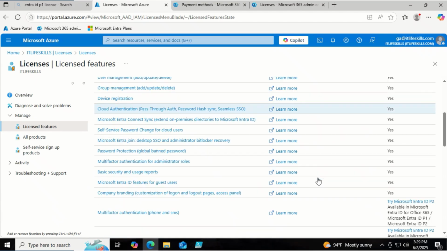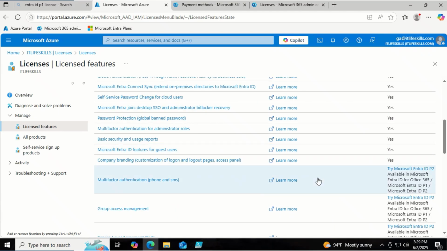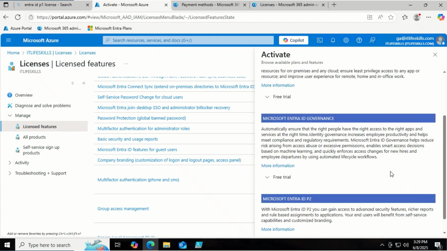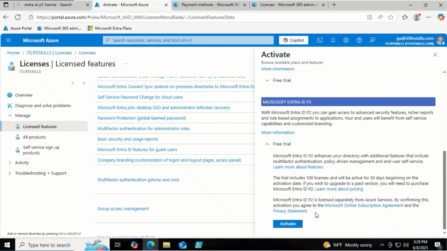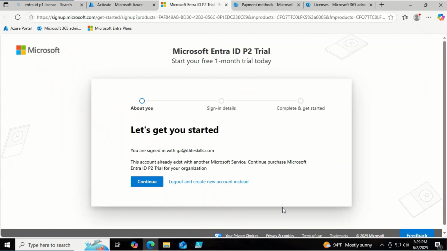And to activate P2 license, we have to select the feature that required P2 license. And in this case, I selected multi-factor authentication and click on Try Microsoft Entra ID P2. Then I scroll down to Microsoft Entra ID P2 and click on Free Trial and click on Activate.